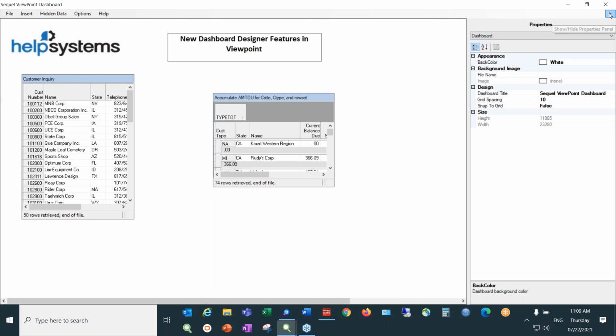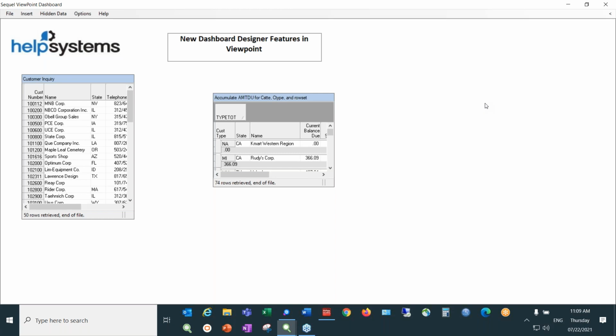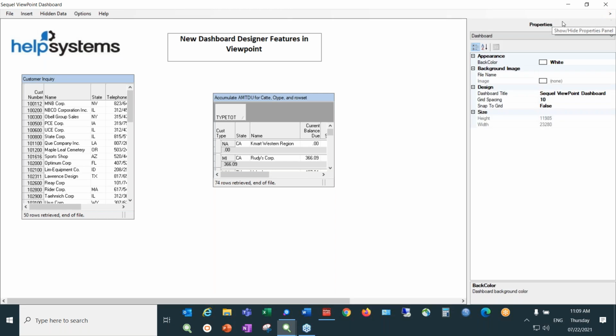I can go ahead and hide the Properties panel by clicking this arrow in the right-hand corner, maybe if I want some more real estate while I'm designing, and then I can click that arrow again to show it. So the really neat thing about the Properties panel is that it truly is a one-stop shop. When I click on this drop-down arrow, right now it's on Dashboard, which is the dashboard workspace, and I see a list of all the other items that are presently on my dashboard.